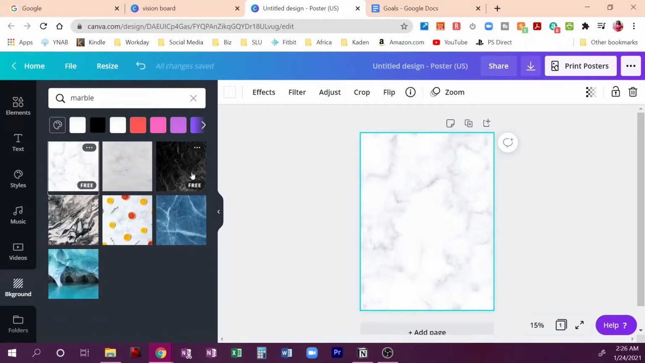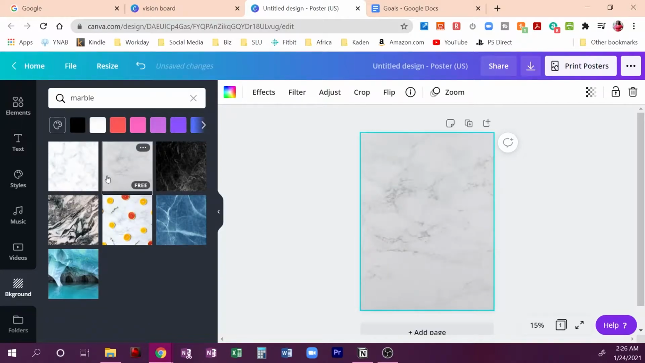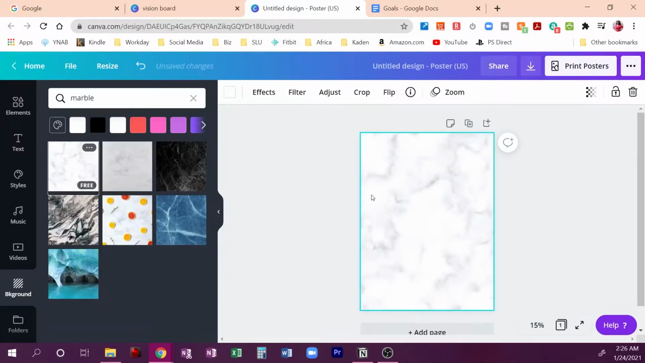So you have some different versions of marble. That one's very light, and then you have this one that shows up a little more. So you just choose, and I'm going to go with this one. So I'm going to choose my background, did that.